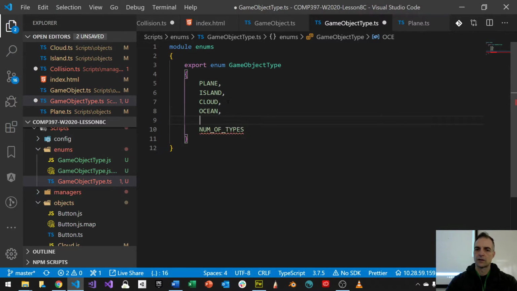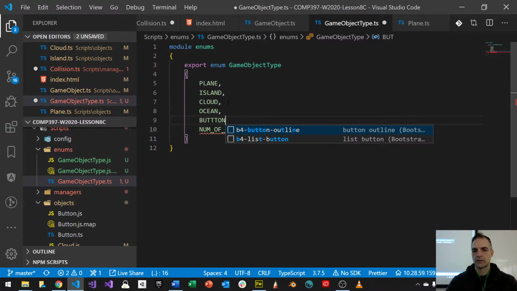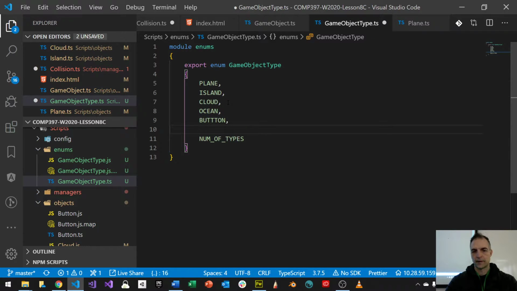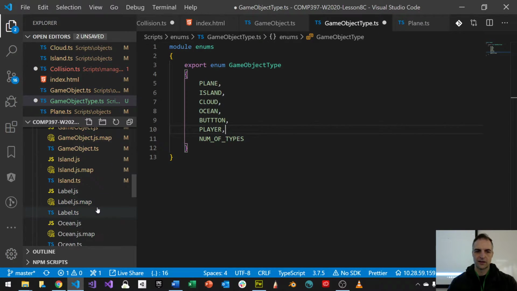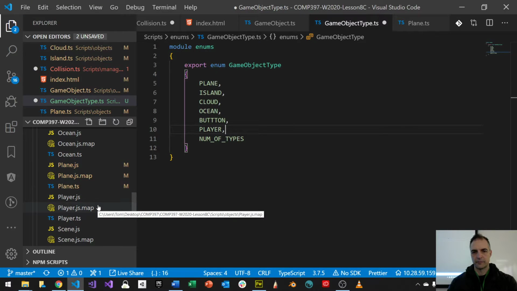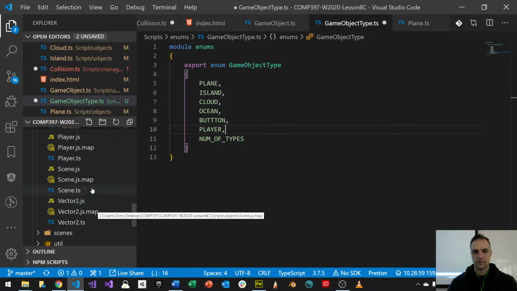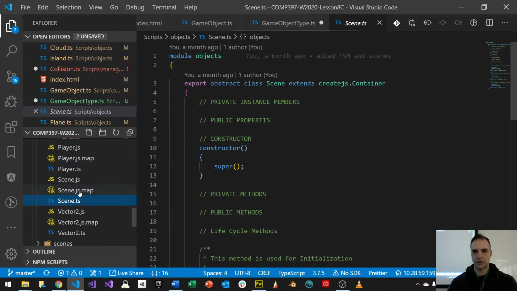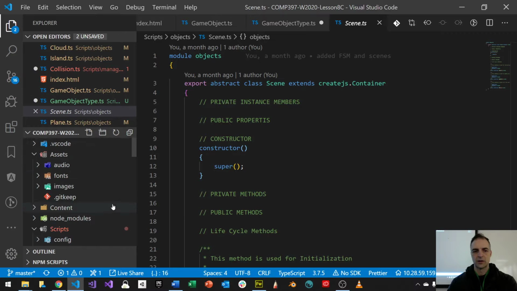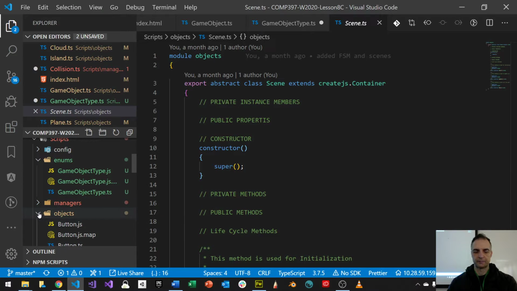Ocean, button, player. I mean, because that's a thing. We added that in there, right? So I think we covered everything. Scene is not a game object, right? No, it's a container. And vector2 is something else. Okay, so yeah, that's what it would be.